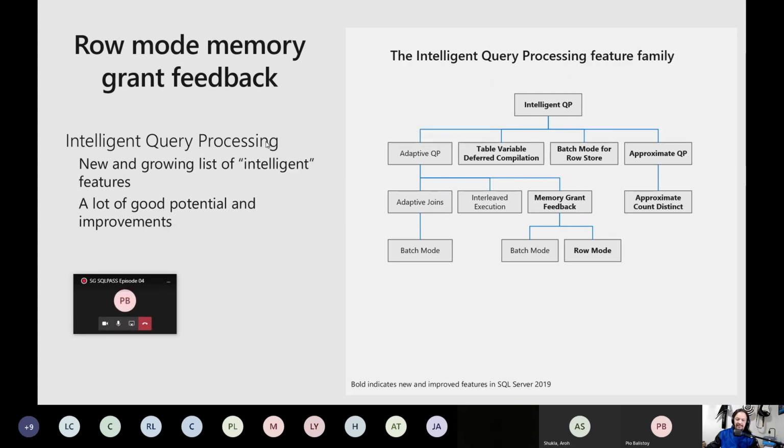So since 2017, there is this new set of features that Microsoft is calling intelligent query processing features. It's pretty much the intelligent query processor, where the query optimizer is actually getting smarter, learning from its mistakes and behaving differently to avoid something that it understood was not right. And the first feature that I want to show here is the row memory grant feedback.